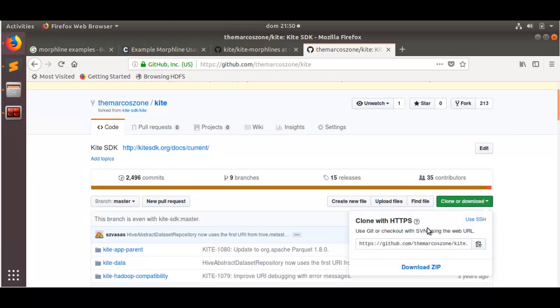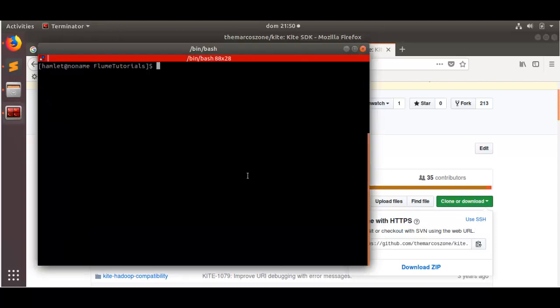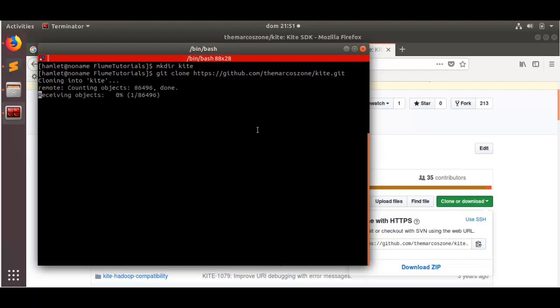Just go to clone or download, copy this URL, and I will create a folder here which I will name kite, and look at how easy it is to clone the repository. Git clone and this URL. This will take several minutes. I will pause the video and resume when it's downloaded.